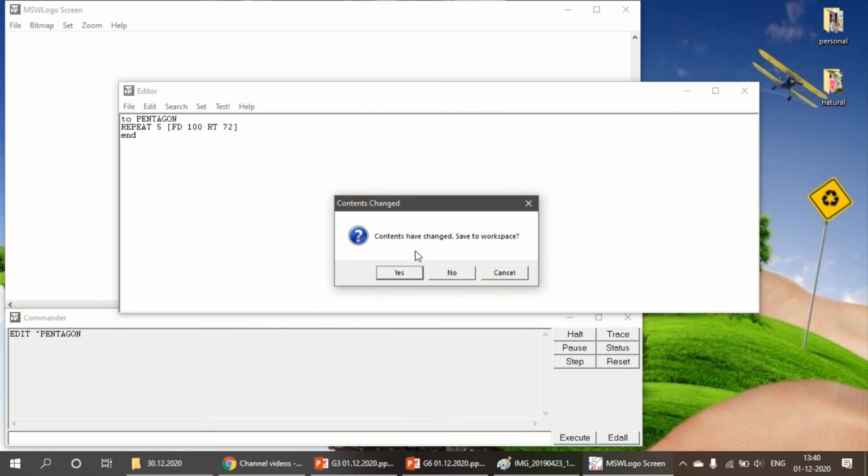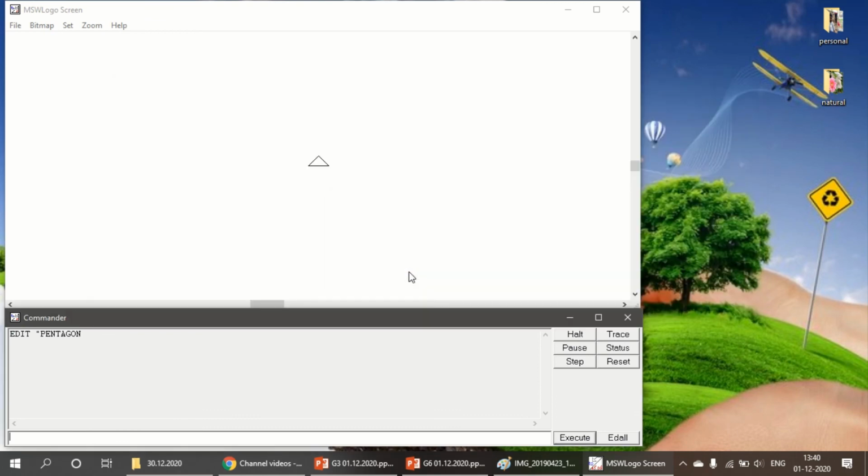See, it's asking: contents have changed, save to workspace. You have to give yes. You have to save this. Okay, now it's saved. Now you type pentagon here. To run the procedure we have to type that procedure name, right? Pentagon. See, you got a beautiful pentagon, right?